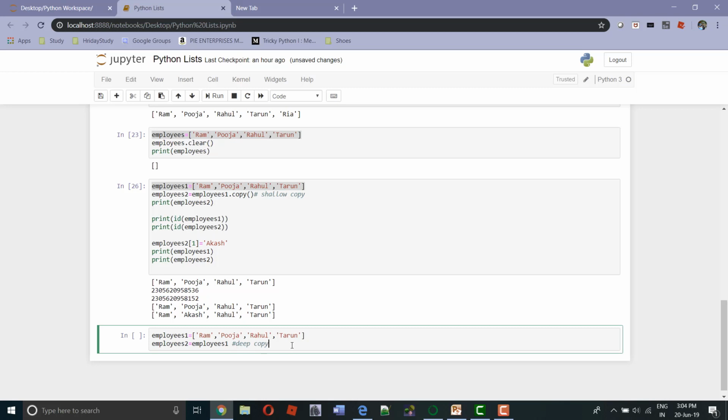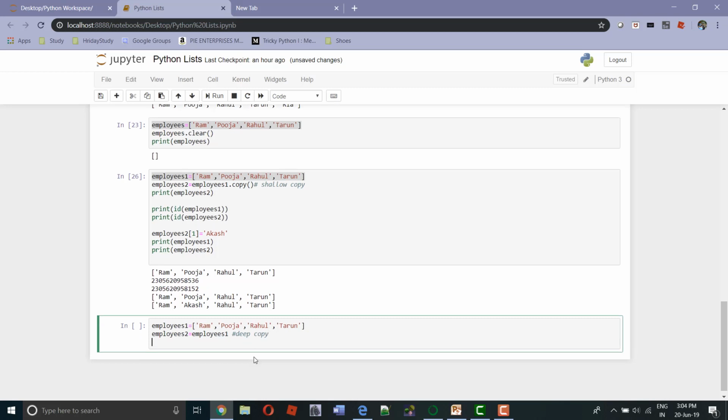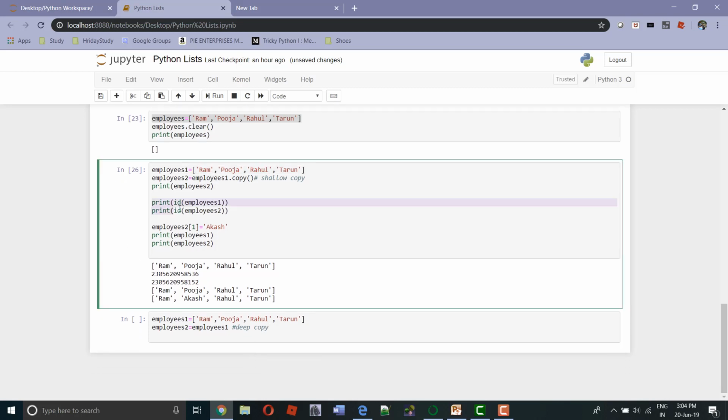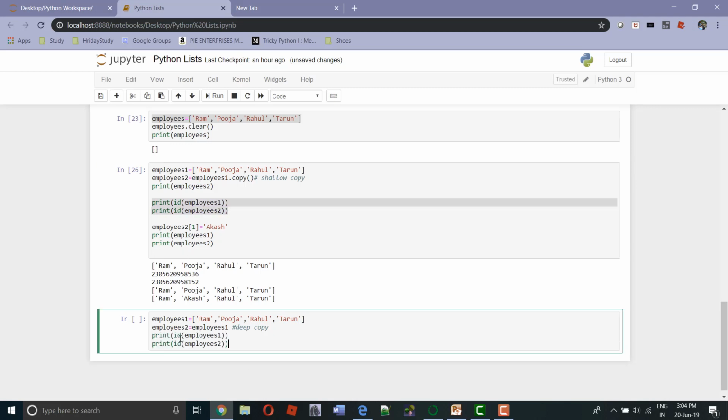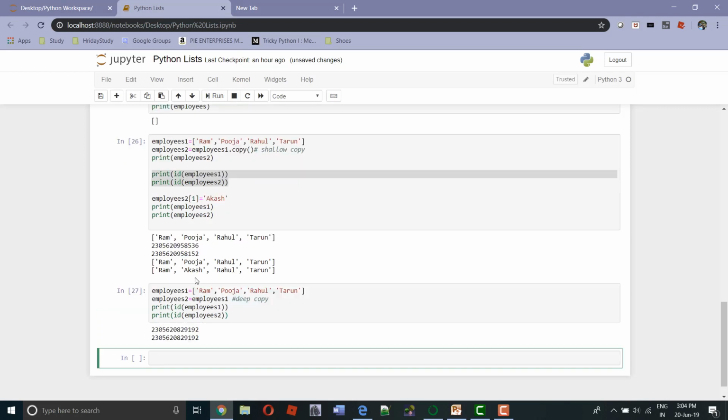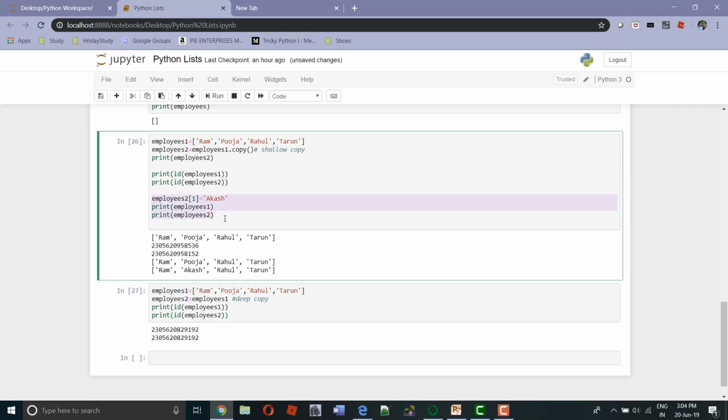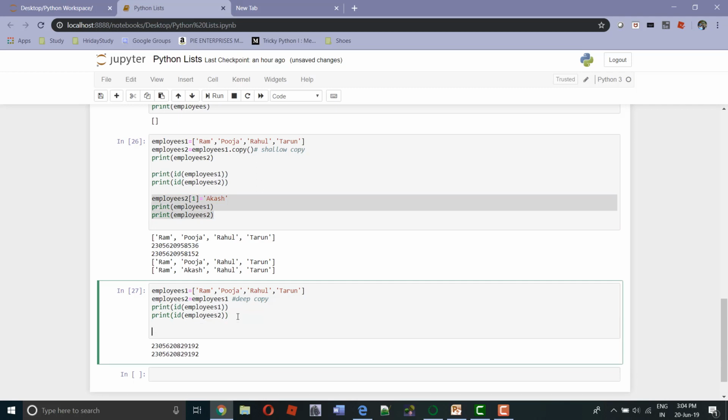That is, both will refer to the same object, and that again we can check by printing the ID of both the lists. Here you can see we are getting the same ID for employees 1 and employees 2. And if we modify any of this, it will be reflected in both the lists.